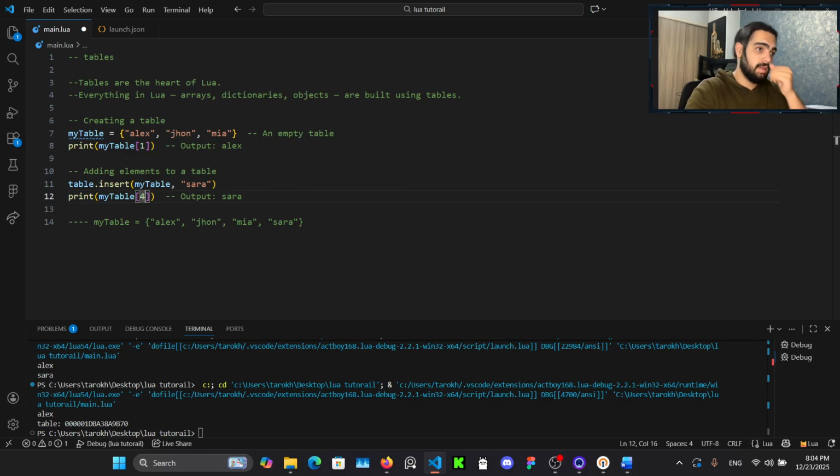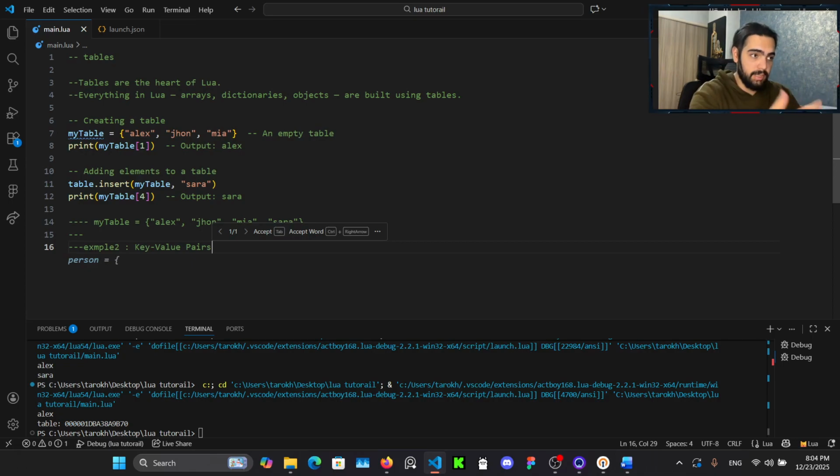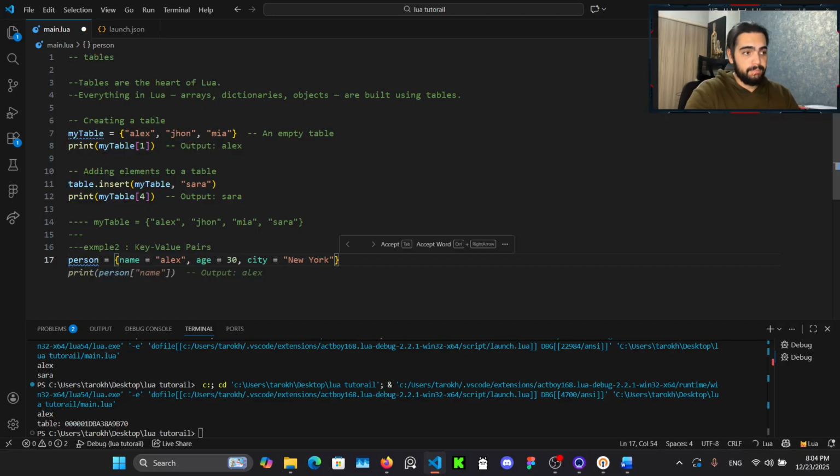Let's go to example two with the key value table. Let me write example two, key value pairs. We are trying to create a table about a person. For example, person, name Alex, age 13, city New York. If I try to print the person name, it gives the output Alex.